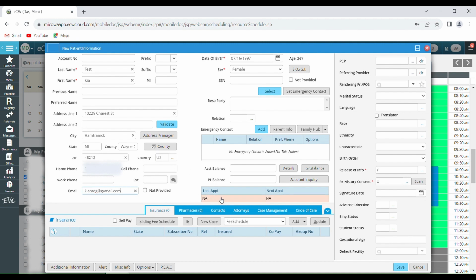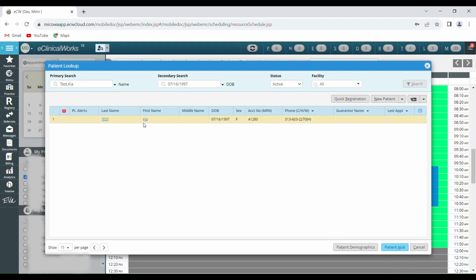If they have any insurance, add their insurance. If the patient is self-pay, check the self-pay box. Add PCP, referring provider, marital status, language, race, birth order, release of info, Rx history, consent, and other additional information if provided. When finished, click Save. And the new patient will be added in the system. Then click Cancel to return to the resource schedule.